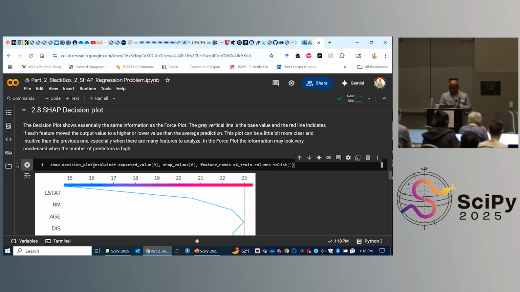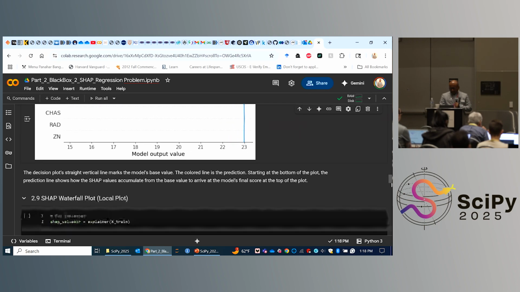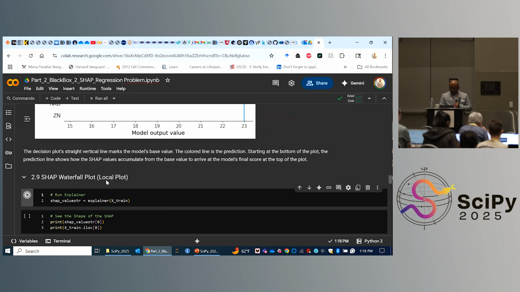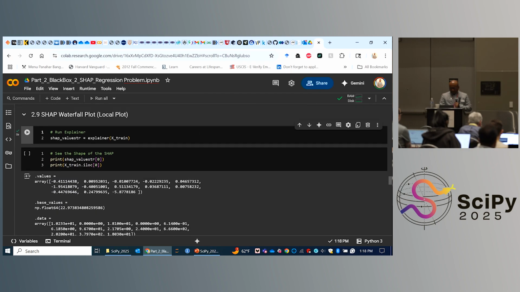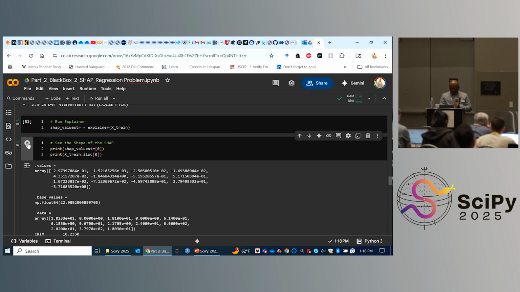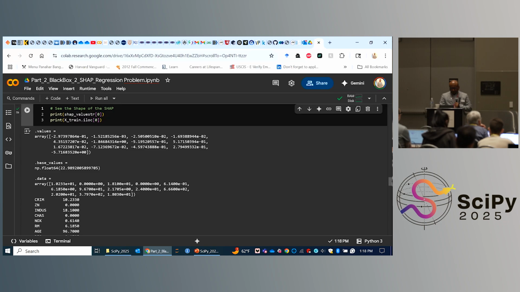And the same way we did here, the decision plot, and the waterfall plot here. Where is the waterfall plot? Look at that. In the SHAP values, in this case, there is a nested array. In the nested array, three different things are there. One is the SHAP values. This is the base value. You can get this data if you do it this way.